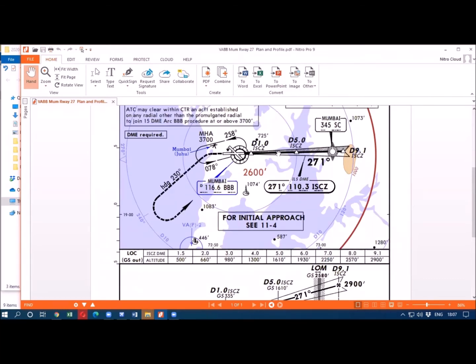Okay. If for some reason you are not able to land and you need to abort the landing, this is the procedure. Now you need to keep the 270 heading and then turn 230 and come over the VOR, then go into a holding pattern like this. Keep holding here till you are instructed by ATC where to go.